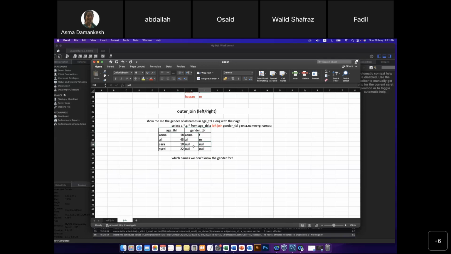By looking at any column of the other table, if it's null, it means I don't know the information for it. So the answer would be: copy this, paste this. It would be where G dot gender is null. If I do that, it means show me only this one. So this query says, is gender null? No. Is it null? No. Is it null? Yes. Then show me this guy.